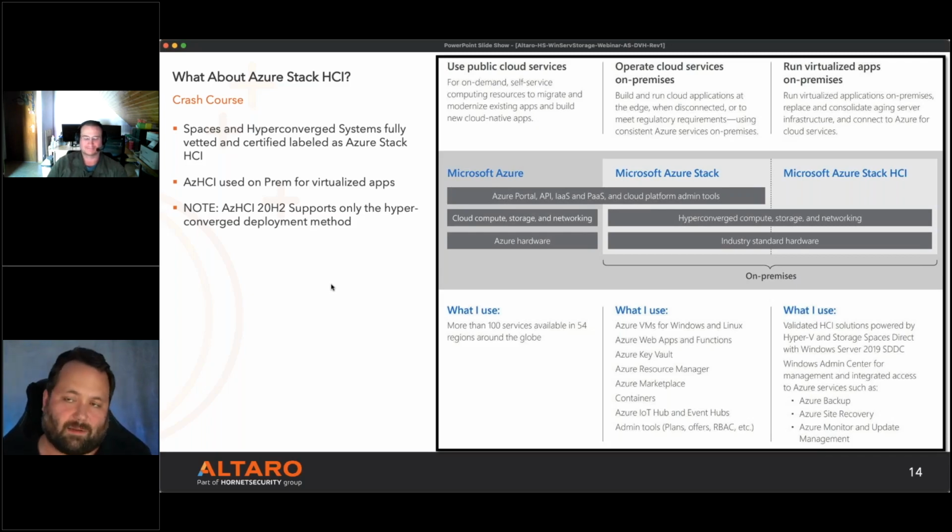This is actually from docs.microsoft.com. Basically, Azure Stack HCI is designed to run virtualized apps on premises, and it's very tightly integrated with Microsoft Azure. So under the hood, Azure Stack HCI is just Storage Spaces Direct and a lot of the high-level network virtualization tools that are built into Windows Server, with a lot of Azure integrations built in.